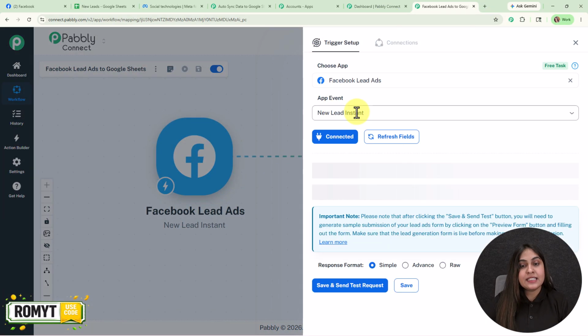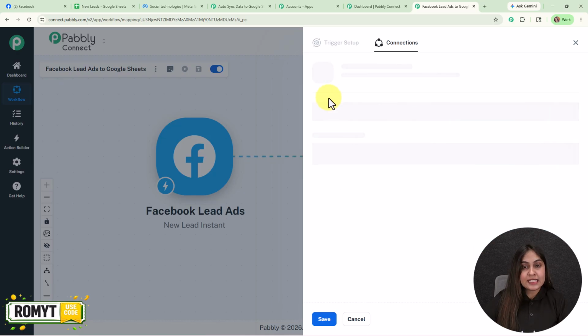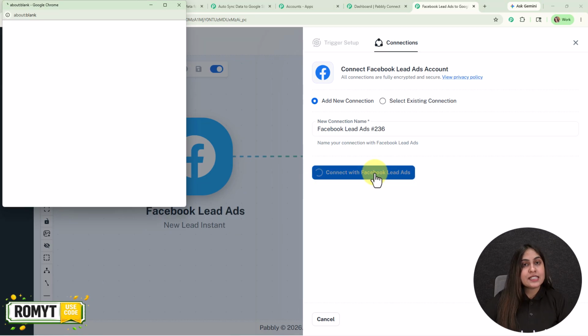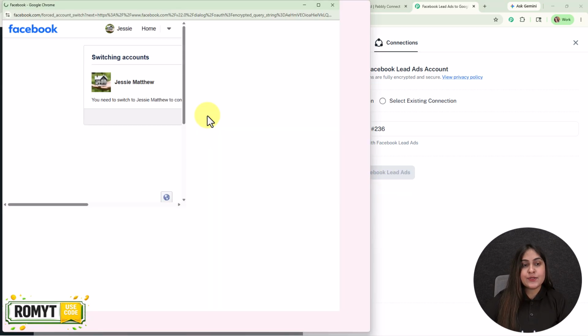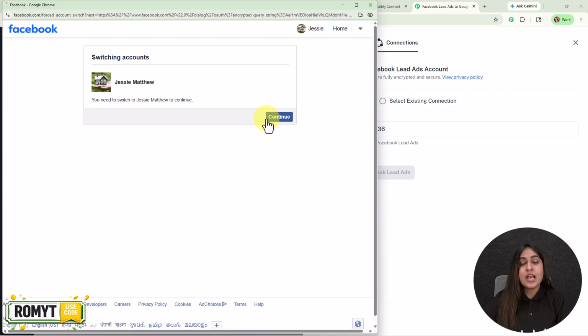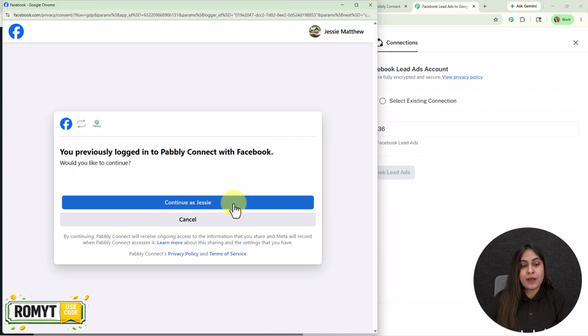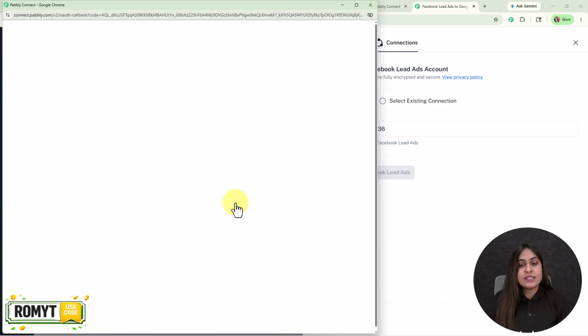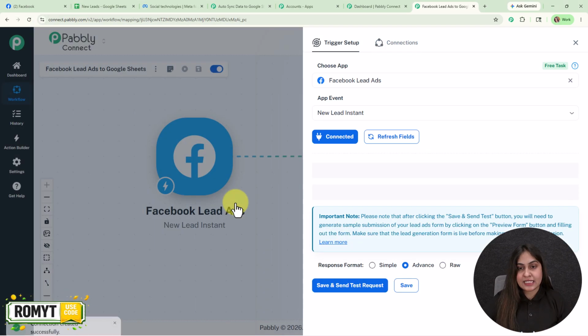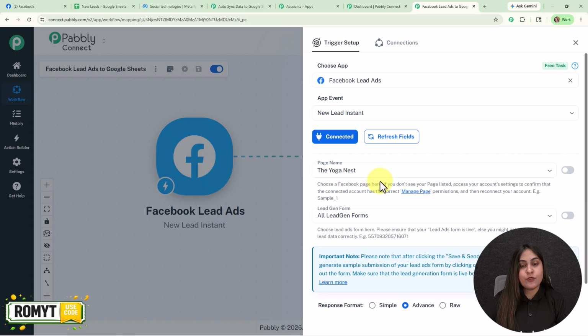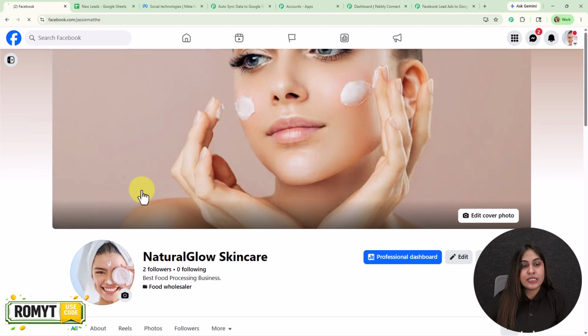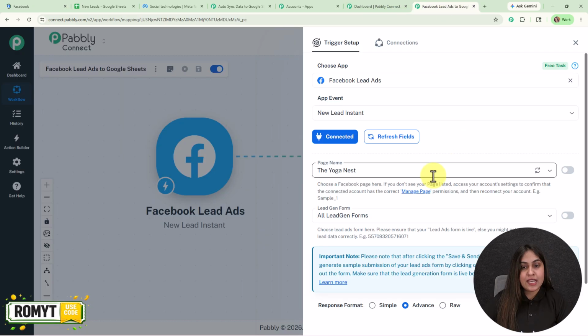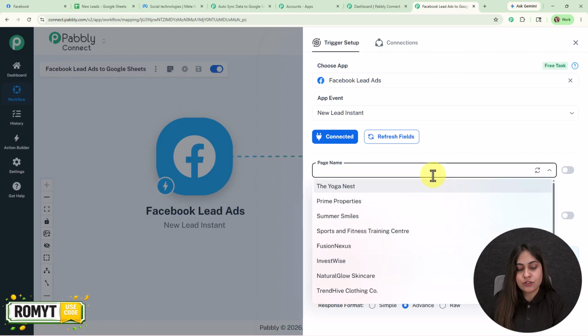Here we have selected the app and the app event, and here we are going to build a new connection for the same. So we are going to click on connect with Facebook lead ads. Here I'm going to select my desired Facebook account, and then give access to Pabbly, as your data is secured with Pabbly. And you can see we are now successfully connected. Then it is asking me for a page name and the lead gen form. I have my brand page with the name Natural Glow Skincare, so I'm going to select the same from the drop down.